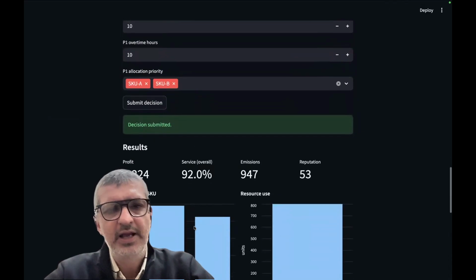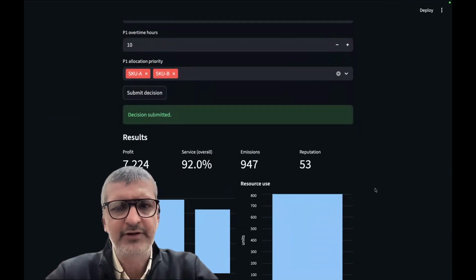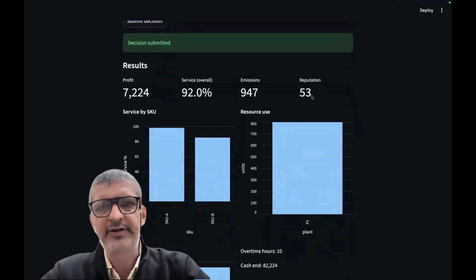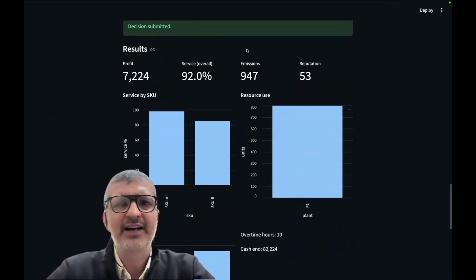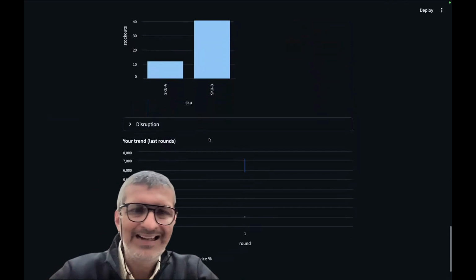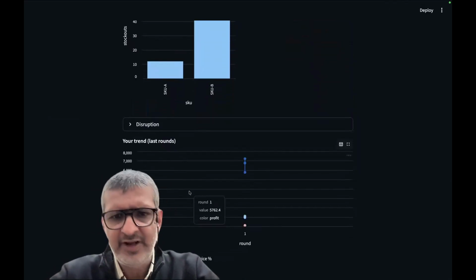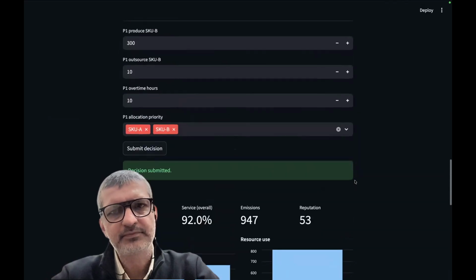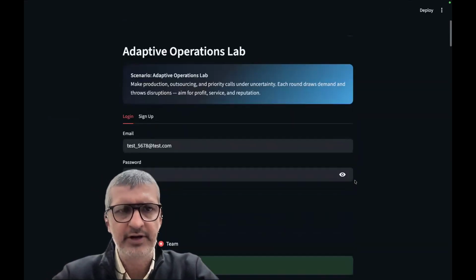Decision submitted. And for this team, the profit is 7224, 92% service, emissions 947, reputation 53. And there are calculations for all this. So this is for the team. Now, this is the trend for various rounds. Right now, we only have one round. You can see the variations over different rounds.